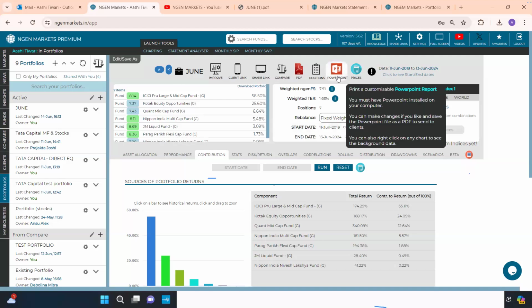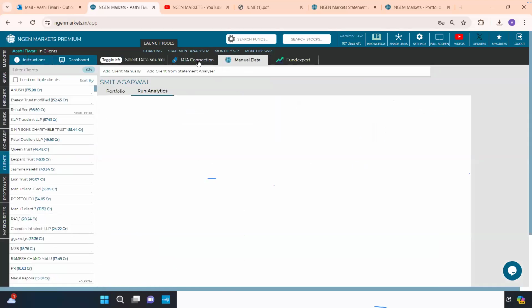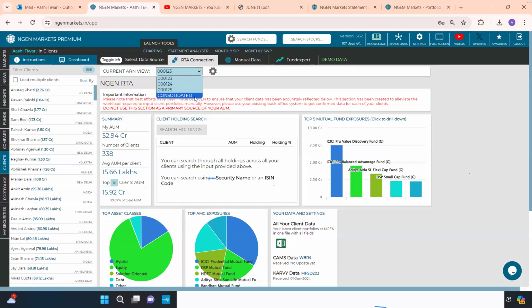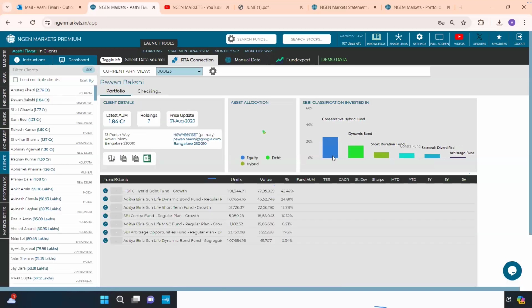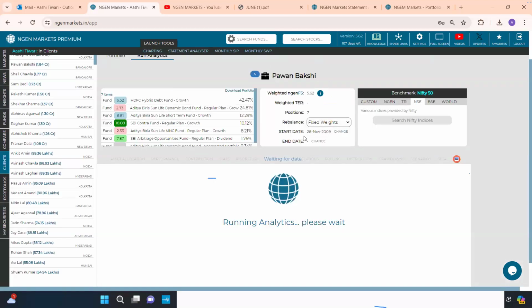If it's an RTA connection that you have done, that means all of your ARN, or for that matter, RIA code clients are already onboarded. Then you can, of course, see their amounts in the bracket. These are current AUMs. The moment you click on any particular client and click on run analytics, it will by default take into consideration the current amount that is there in the client's portfolio.